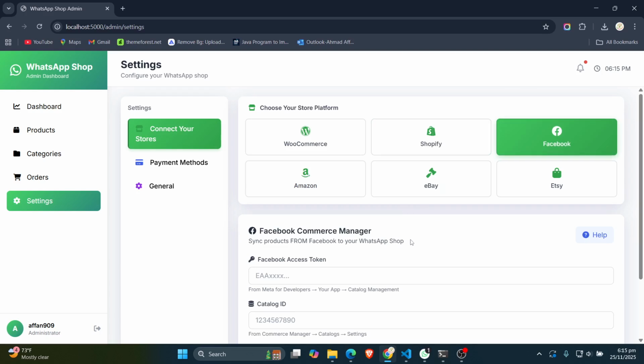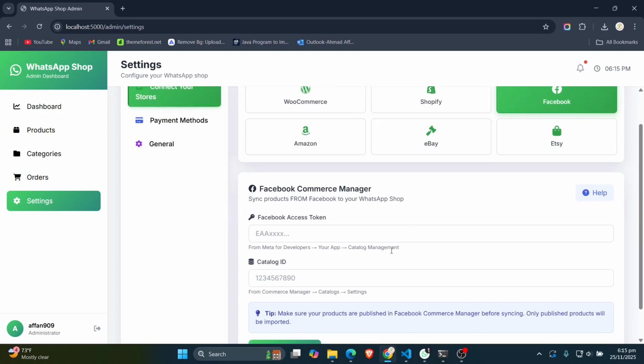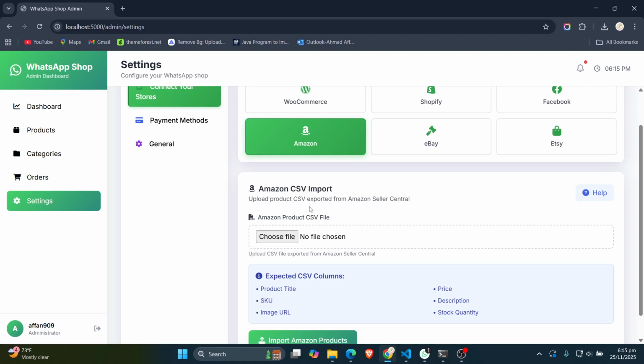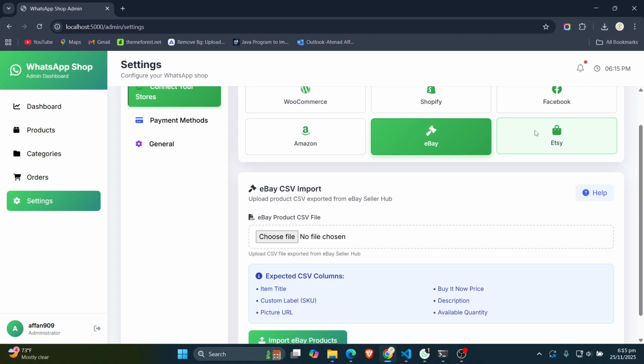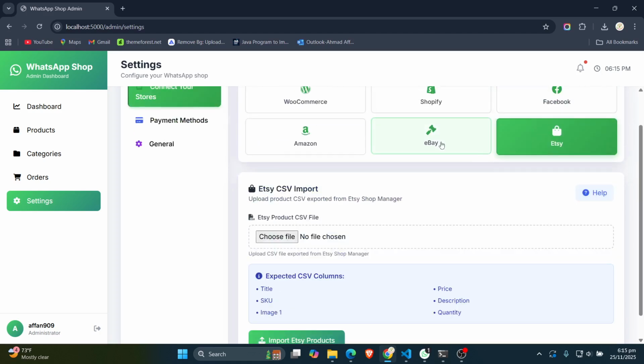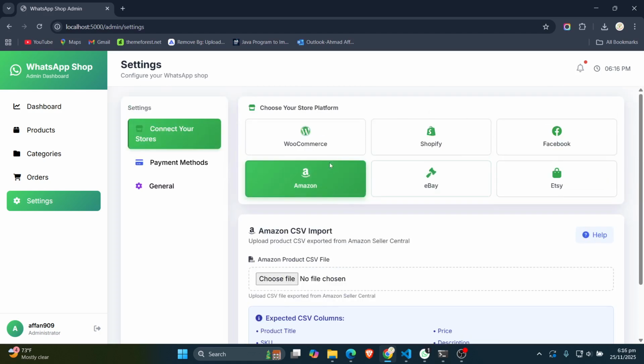Same for Facebook Commerce Manager. We can also connect our WhatsApp shop with our Facebook Commerce Manager, adding your Facebook access token and catalog ID here, and then save settings. All the products in your Facebook Commerce Manager will appear in your WhatsApp shop. You can also upload your Amazon downloaded CSV and import it here. Simply export there and import it here. Your Amazon products will also appear here. Same for eBay and same for Etsy. You can also take help from this option. So in this way you can connect all your stores.